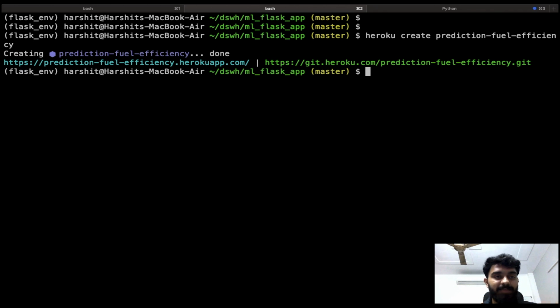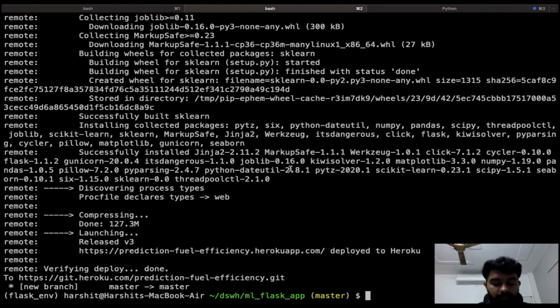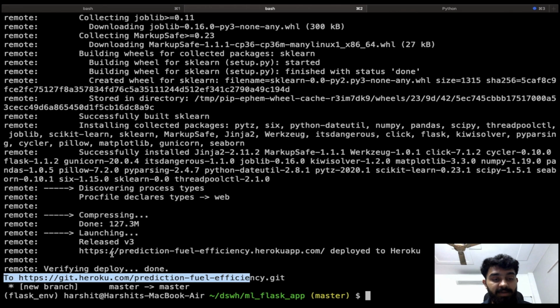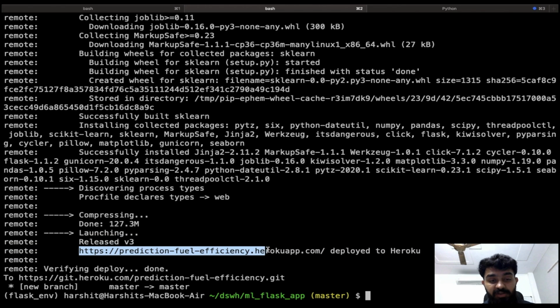Now the only step that is left to deploy our application is to push your code. Our repository is all set. I want to do git push heroku master. That's it. So my application is created. All I need to do is push my code, git push heroku master, and it will deploy my application onto Heroku. All right, so our application is now successfully deployed. You can see here it is deployed. It's right here, HTTPS prediction fuel efficiency Heroku app, deployed to Heroku.